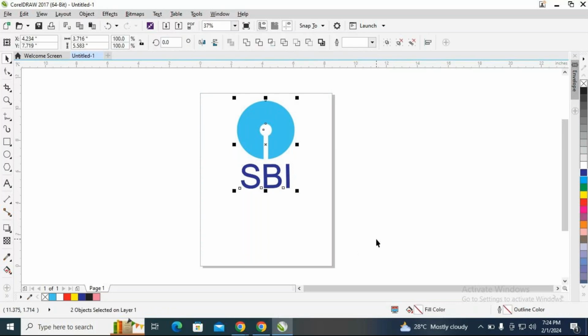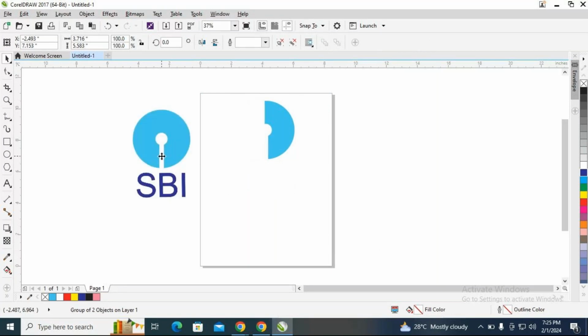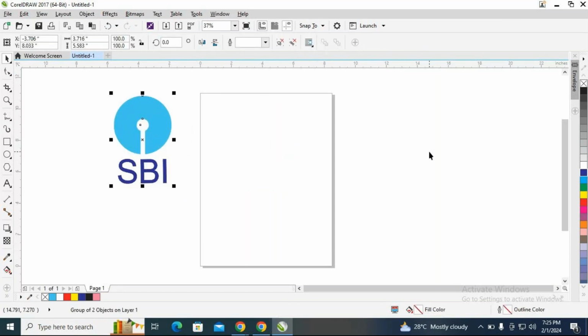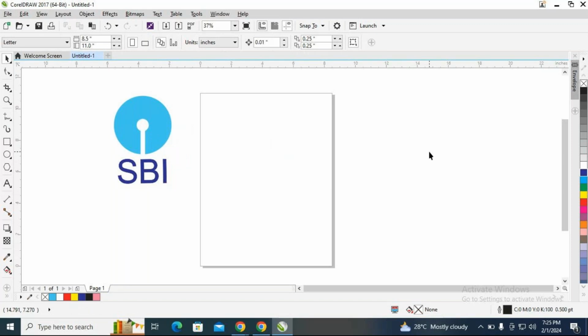Now this will be your SBI logo. I'll just group it. It'll group the word also now, the whole thing. And we'll do another logo now.